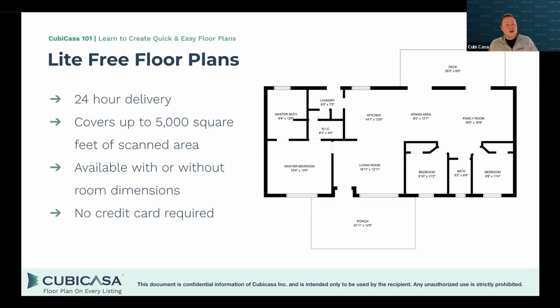It will cover properties up to 5,000 square feet of scanned area, so that will include the internal square footage, as well as any outdoor spaces that you capture, like the deck or the porch that are on the example here. It's available to save with or without the room dimensions included.